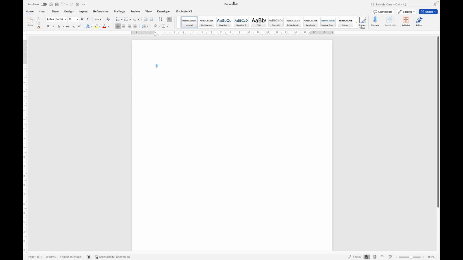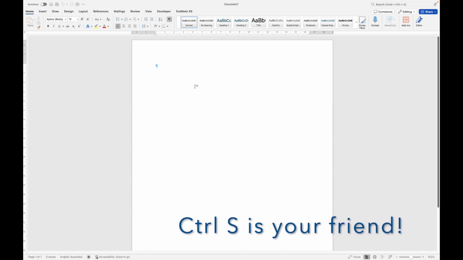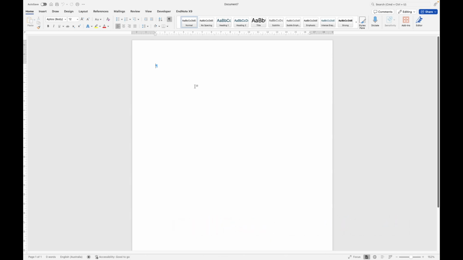When you guys save, it will automatically start saving it. If you put it in your OneDrive, it will have autosave come on. You can see I've got autosave up here. I don't use OneDrive, so I don't get autosave. Do not trust the autosave. Control S is your friend. Control S will save your documents.